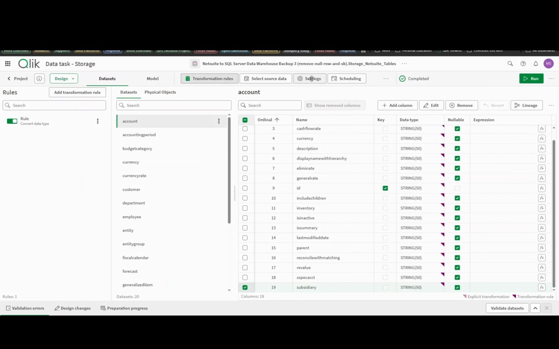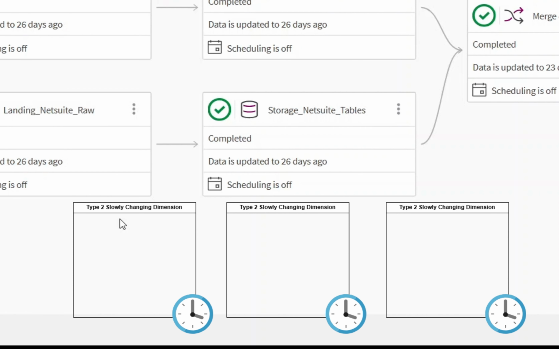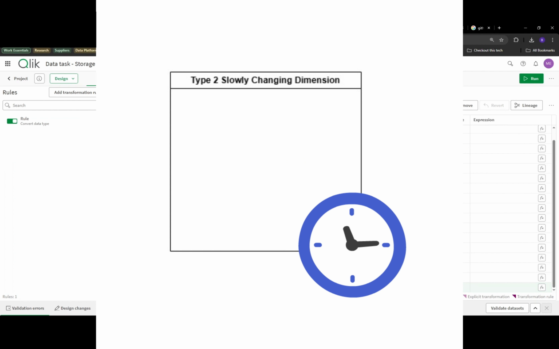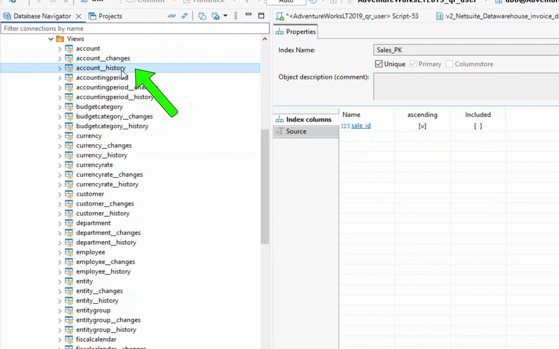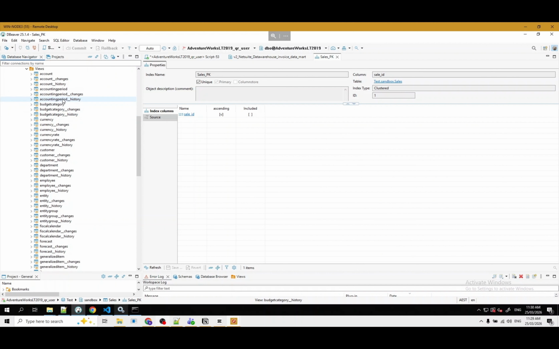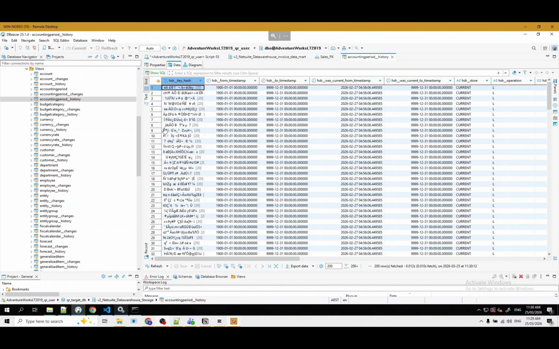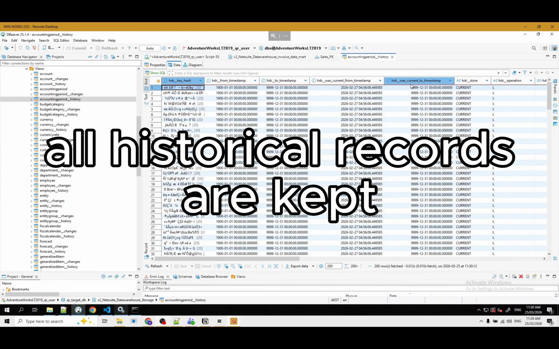Now, what the storage task actually provides is type 2 slowly changing dimension views for each of your raw data sets so that you can track how they change over time. If you look in the data warehouse, you can see the historical data sets here with the underscore history suffix. If we open one up, you can see that it has the typical history tracking columns, such as these date columns. They show when a record was valid and when it was replaced. Nothing is removed from these history tables. Changes are simply inserted as new rows.